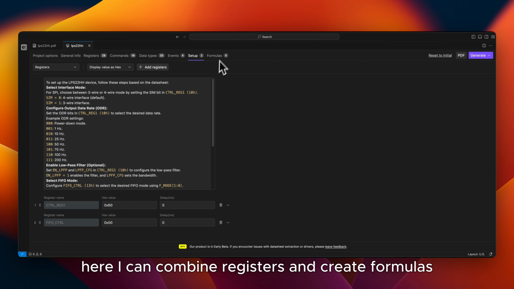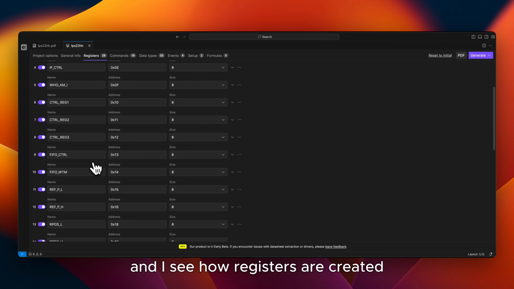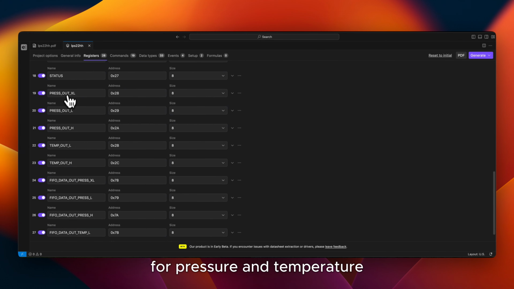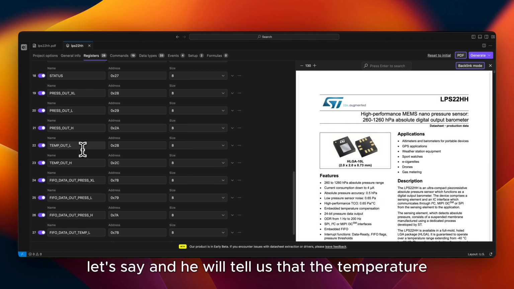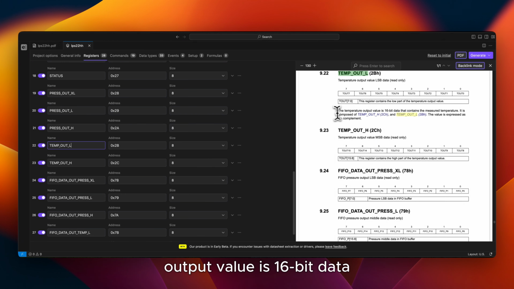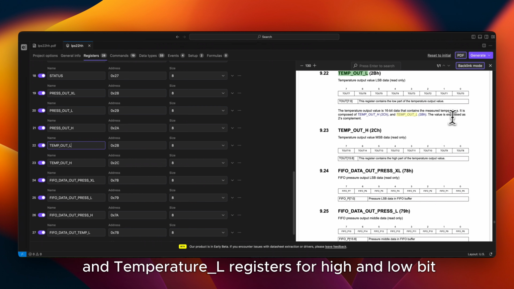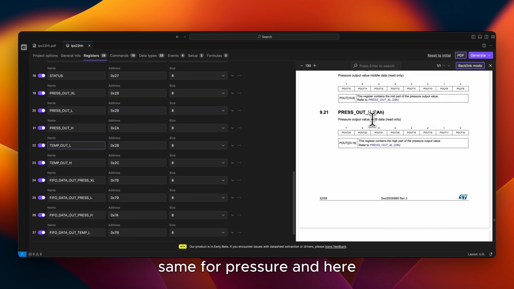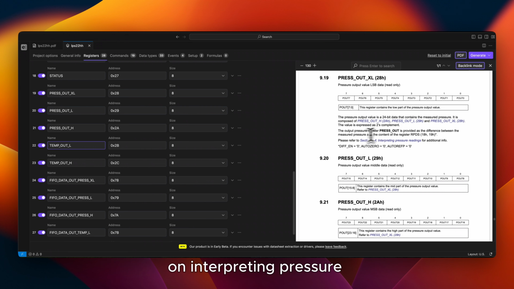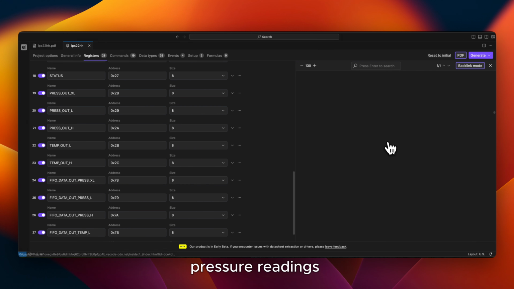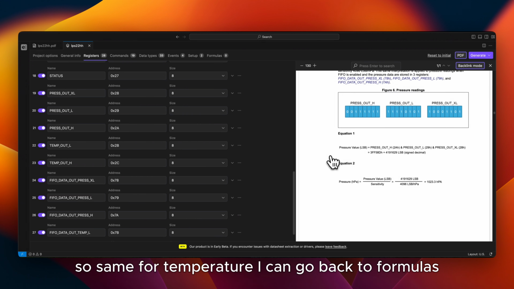Now let's go to formulas. Here I can combine registers and create formulas. So I go back to registers and see how registers are created for pressure and temperature. I can click on the backlink, select the register for temperature, let's say, and here it tells us that the temperature output value is 16-bit data that contains the measured temperature. So we need to combine the temperature H and temperature L registers for the high and low bytes. Same for pressure. And here, if you read, we'll actually see that there is a section 4.4 on interpreting pressure readings. Same for temperature.